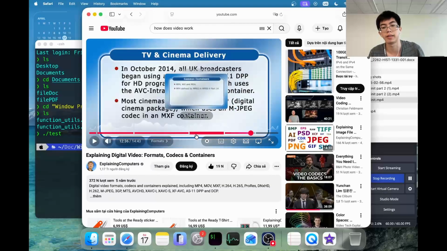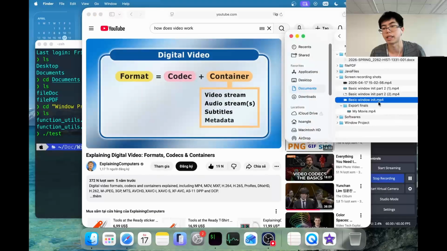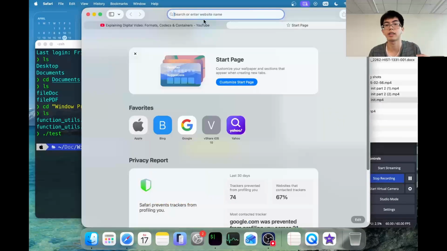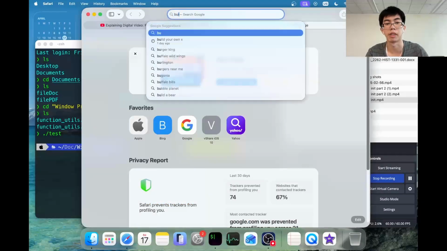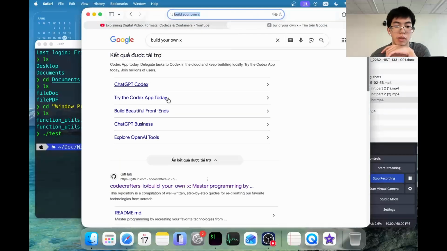So in this summary, we know that everything we need from the video is inside the container, which is MP4. We need a video stream inside it, audio stream, subtitle, and data. So we need something to extract all of this data. And I think I have an idea. I think I saw it on GitHub. Its name is Build Your OS. Build Your OS GitHub here.